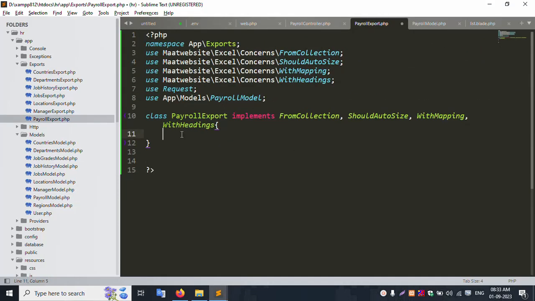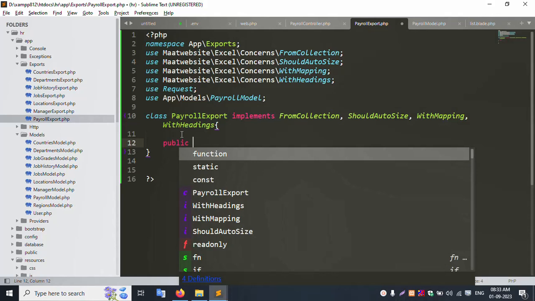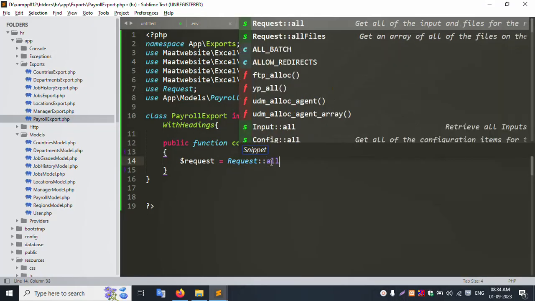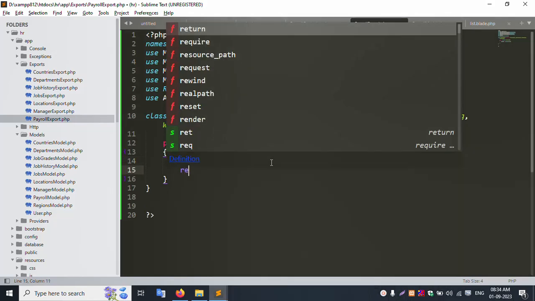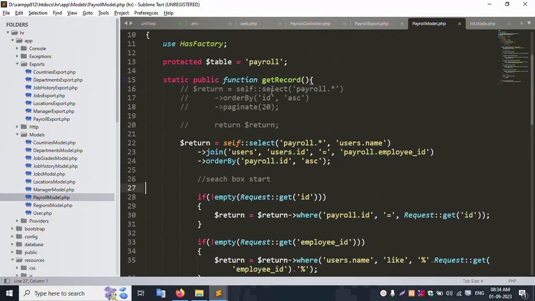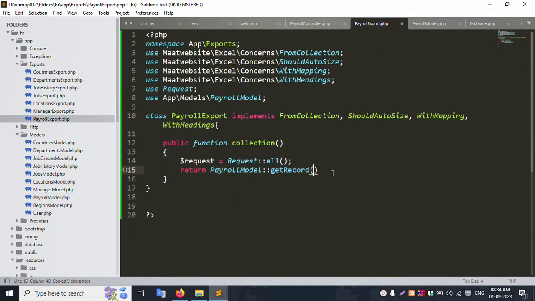Let's add step by step a public function. The default name in Laravel is collection. Create a new variable, request, and the request all. The request is already passed. Then return the payroll model. Inside it, add the function already created, get record. Copy and paste it here. Pass the request, copy and paste it here, and save.